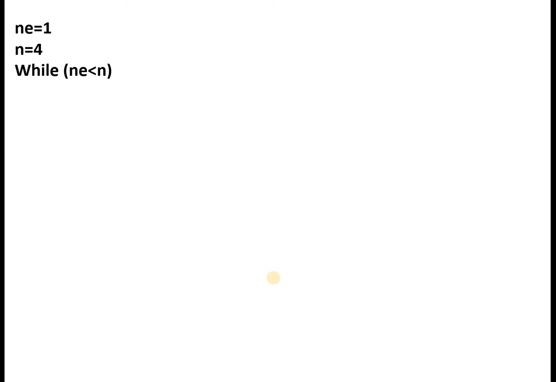Let us take the same example, the iteration. Let us understand this iteration of the while loop, ne less than n. Initially the value of ne is 1. The number of vertices is 4. And we stop this while loop when ne reaches the value 3. So let us see the first iteration.